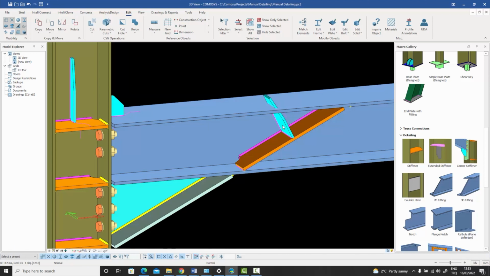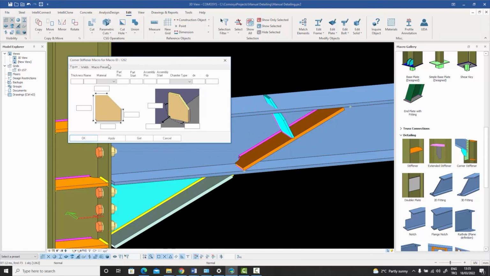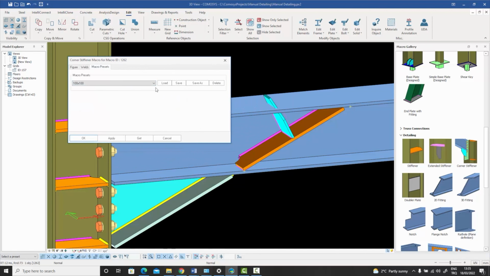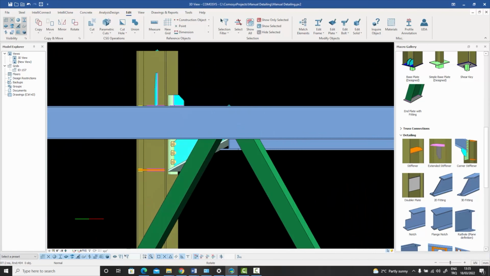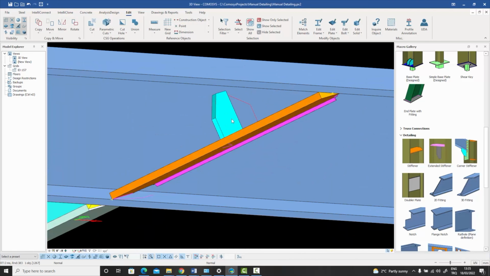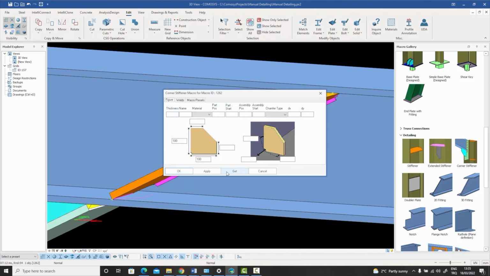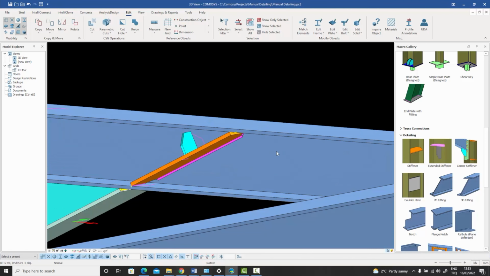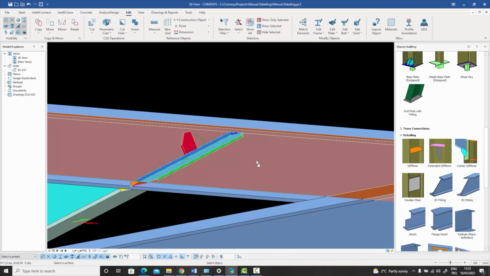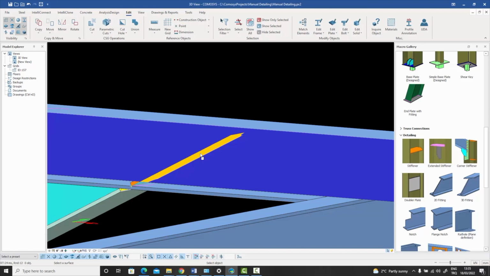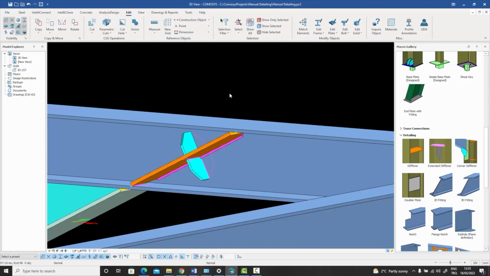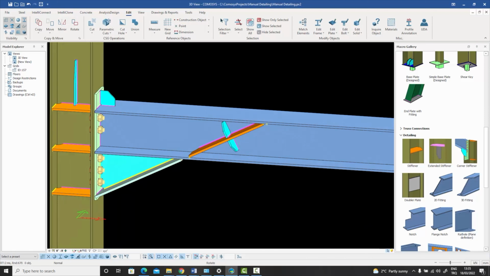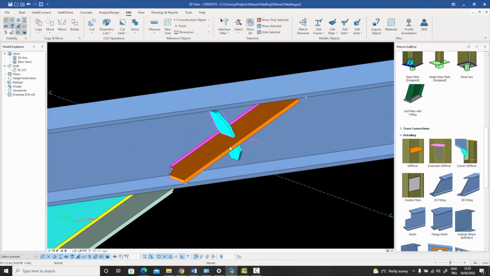Once again, I can press M enter, go to my presets, load any suitable default, and I have my stiffener exactly the way I want it to. I can apply this setting so that further usages will do the same thing again and again. Let me go back to the same command, select the bottom surface this time, and I've got these complicated stiffeners ready in a few seconds.